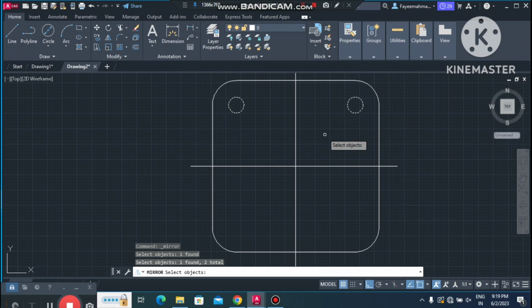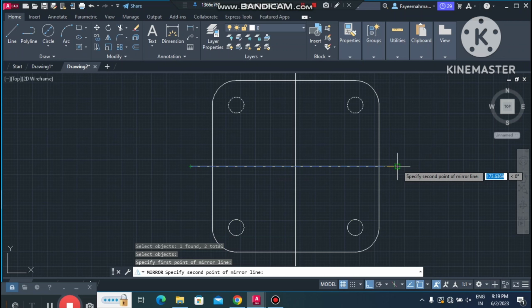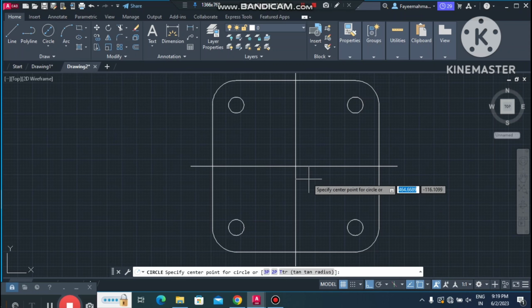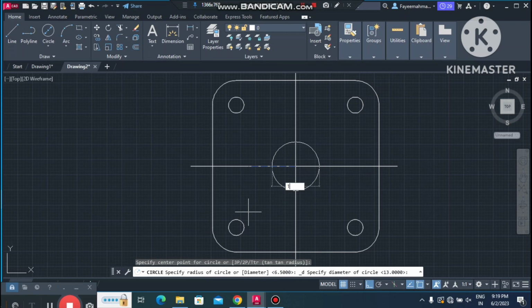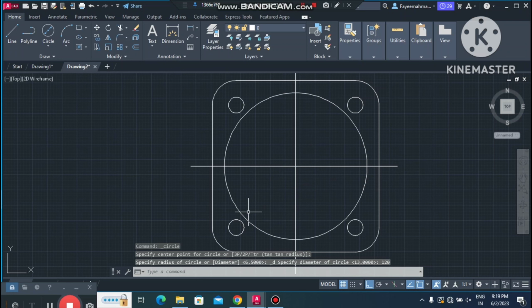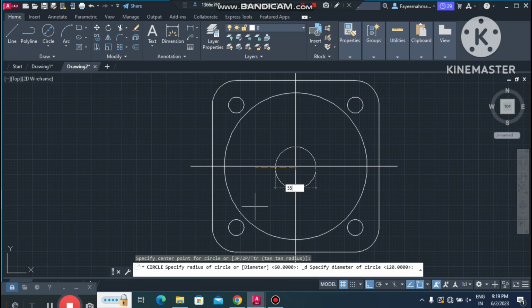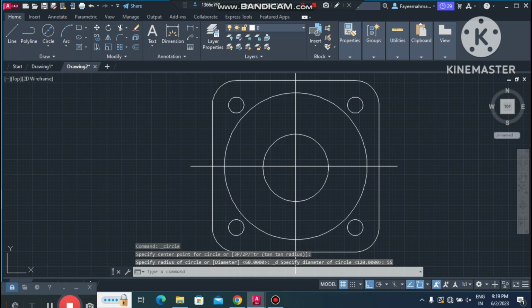Now it is time to mirror this circle. Select the first circle, the second one, enter, and it will ask, so select this point to this point, enter, and here we select no. So here we create 4 circles. Again we select this center and make a circle of 120 diameter. Now again select this center, select this one and make it 55 diameter.